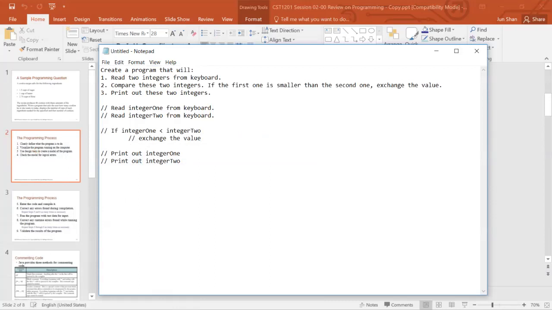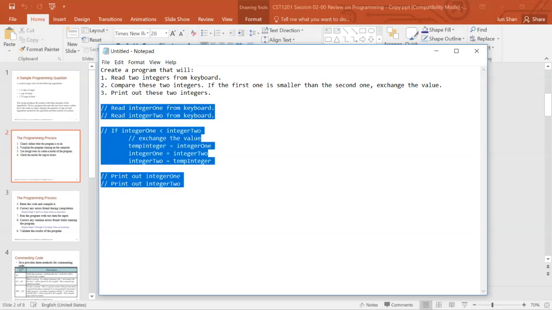So here we will say temporary integer equals integer 1. Then integer 1 equals integer 2. And eventually integer 2 equals temporary integer. So this is a pseudocode we use to create the logic.